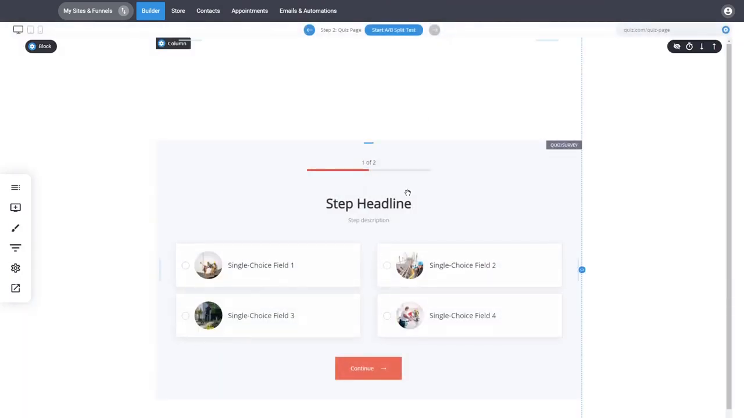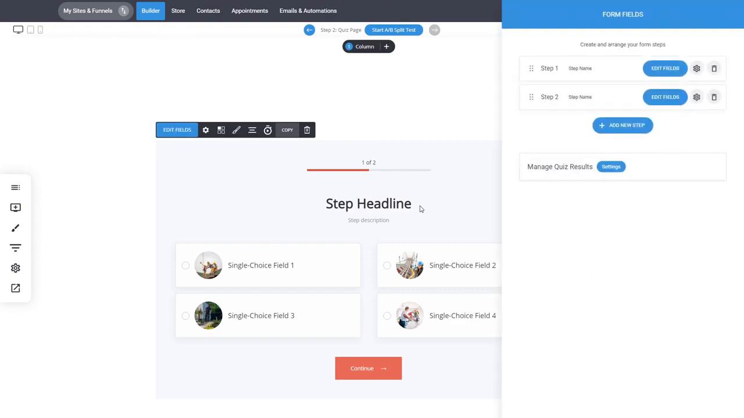So the next step is the actual quiz. This is the second step that we have, and here we can now start modifying the quiz survey widget, which is where we collect the information. By double clicking on it, you see all the steps that we have inside. Currently we have, with this default one, 2 steps, and by clicking on edit fields you can see exactly what kind of fields you have inside.